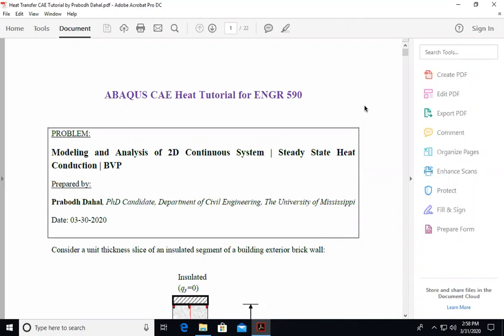Today, I'm going to demonstrate some basic tools and modeling methods in Abaqus. I'll be taking one example problem of steady state heat conduction. Actually, I've used Abaqus extensively for my research work, so I have a feeling that I would be able to demonstrate it properly.